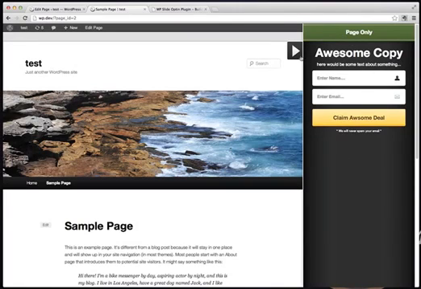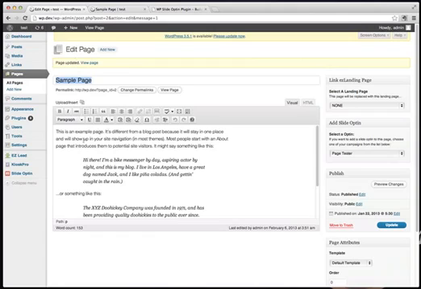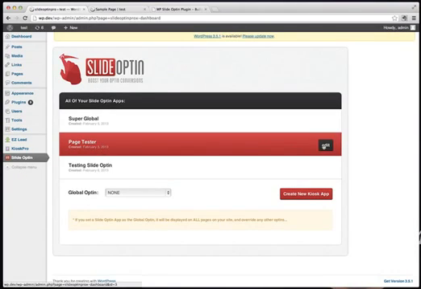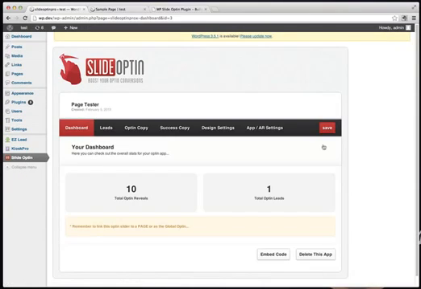All this stuff is editable. So what I'm going to do here, I'm just going to edit this real quick so you can see it. I go back here, go back to my page tester. So as you can see, you can create as many slide opt-ins as you want for as many pages as you want. And in a second, I'll show you how you can have this set up for any one opt-in for your entire website.